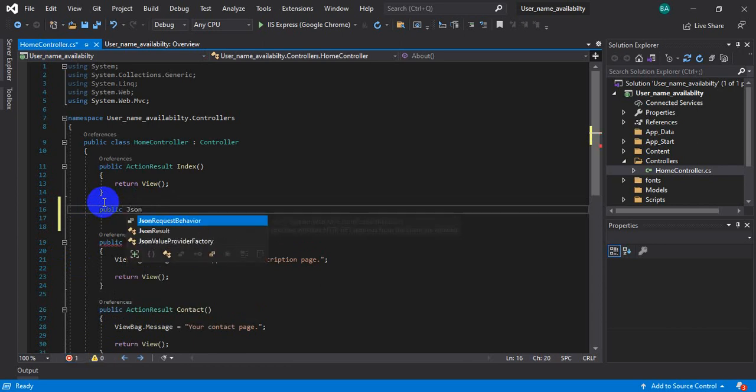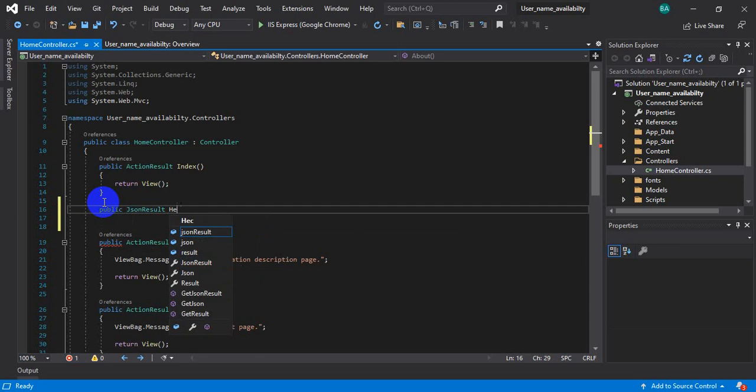Just remember that there are two methods for retrieving data. The one is using an XML form, and the other one is by using JSON form. Okay, just click on JSON result, and after that I am using the name check user name availability. Okay, after that, sorry, the spelling of available is not correct.